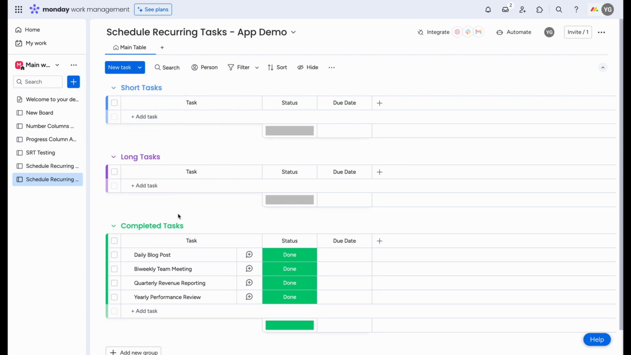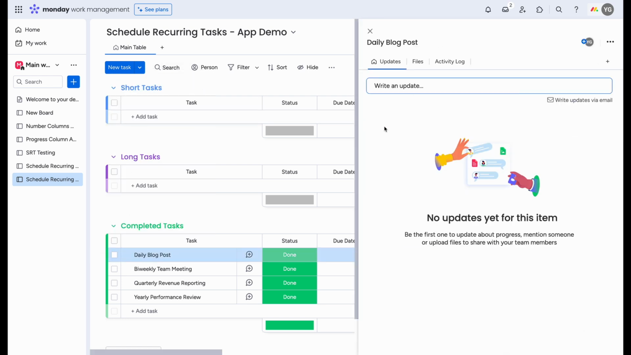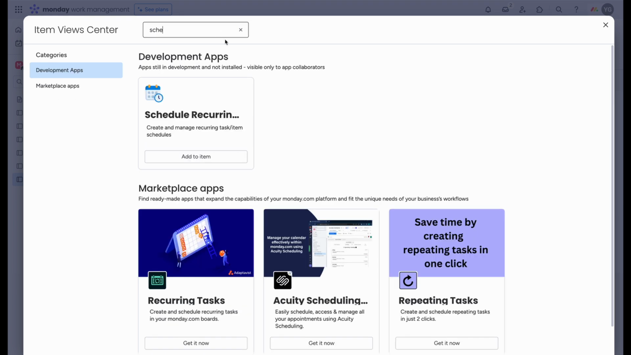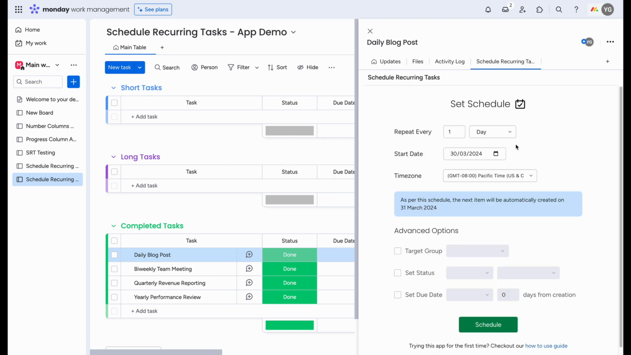Now, to start scheduling, you first have to open the item or task view like this. Then you will have to open the app in the item view by clicking this plus button here. Here you will have to search for schedule recurring tasks and add it to your item. For the first item here, which is daily blog post, since it is daily, the period will stay as 1 and the granularity will be set to day.